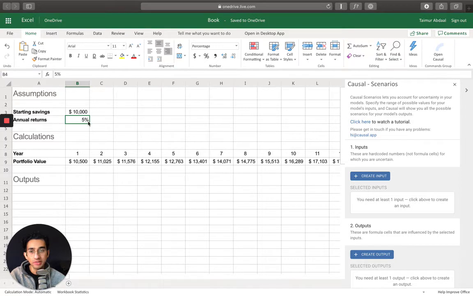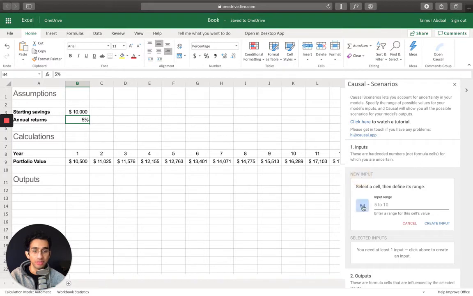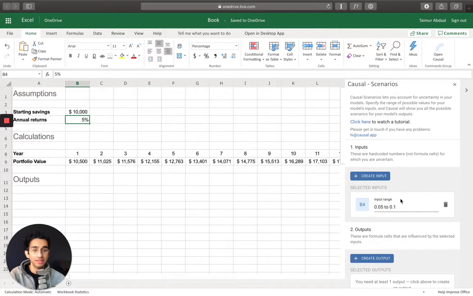Now, the first thing I need to do is define this 5% number as an input. So I'll select the cell and I'll tell Causal to create this as an input. It's selected B4. And now I think this could actually be anywhere from 5 to 10%. So in its input range, I will enter 0.05 to 0.1. And I've created that as an input.